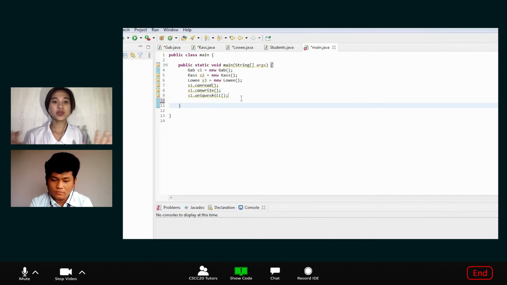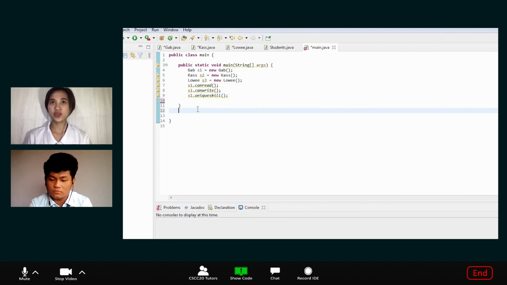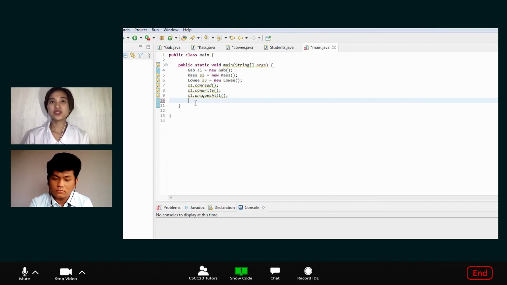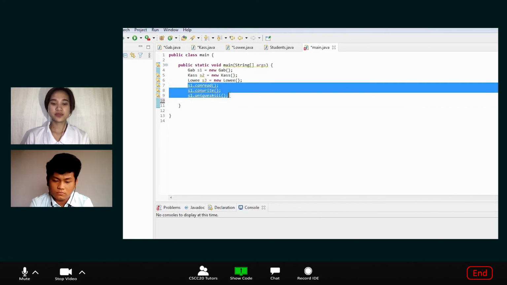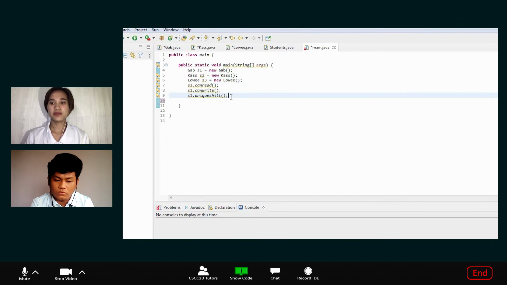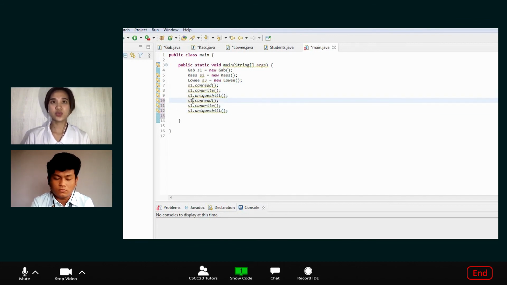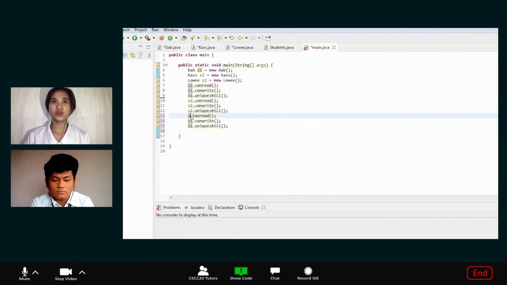After that, we will apply this to the class Kass or S2 and Louis or S3. To make it easier, let's just copy the methods of S1, which is Gab. Copy this, then paste it here below. Then change the S1 to S2 since S2 stands for Kass. Then also paste it under the S2 and change the S1 into S3 since S3 stands for Louis.